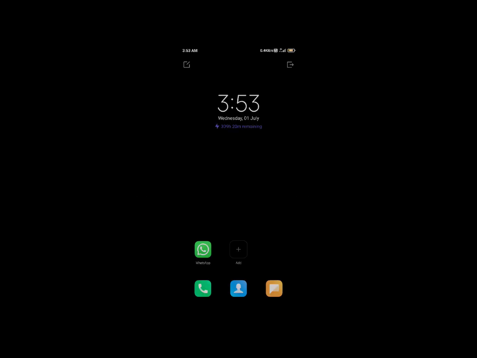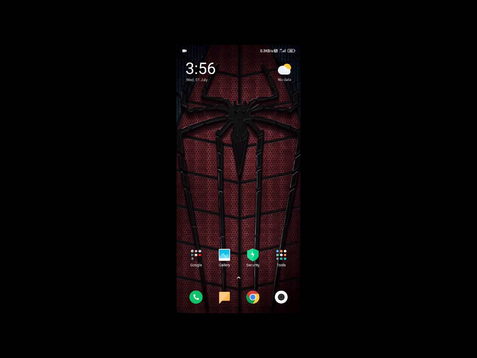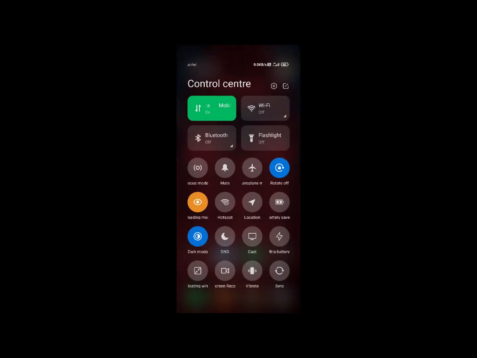You will also get to see a new ultra battery saver mode, which will restrict power consuming activity, decrease the screen brightness and switch your phone to the dark theme. This will help save your phone battery in case of emergency. You can turn this mode on by visiting the control center and clicking on the lightning icon.